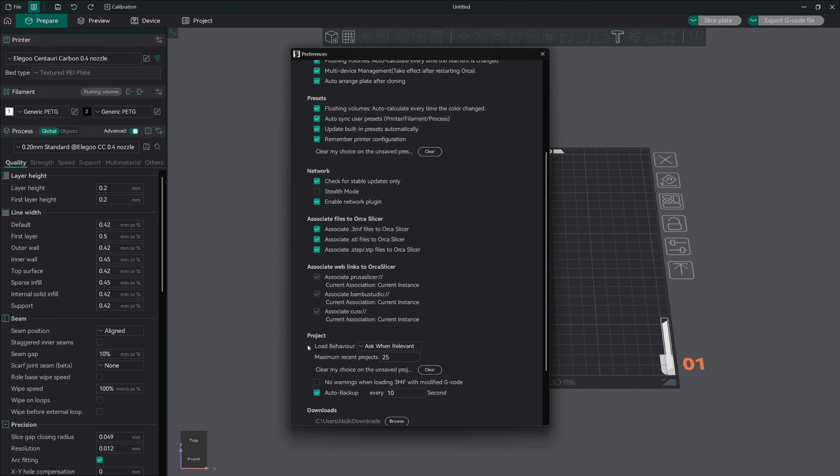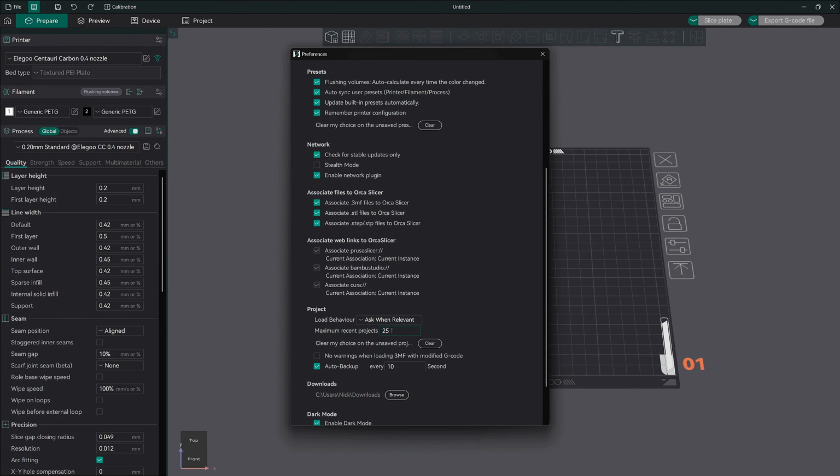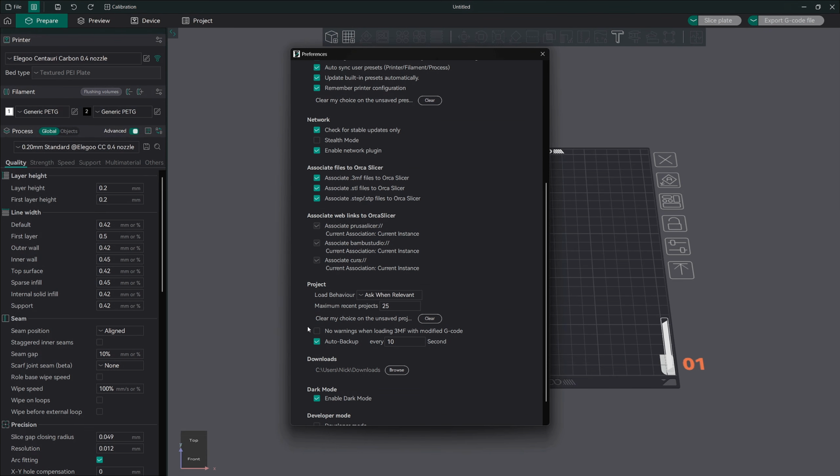For the maximum recent project settings, I like to increase this to 25. By default, it's set to 18. But I tend to work with a lot of different models and files, so bumping it up allows me to quickly access more of my recent projects.